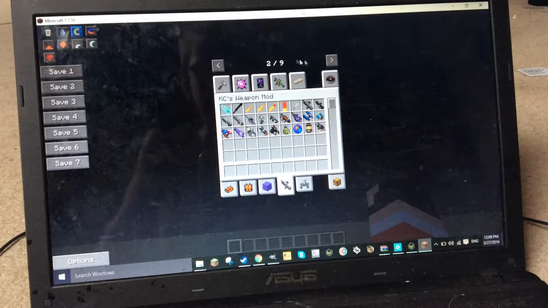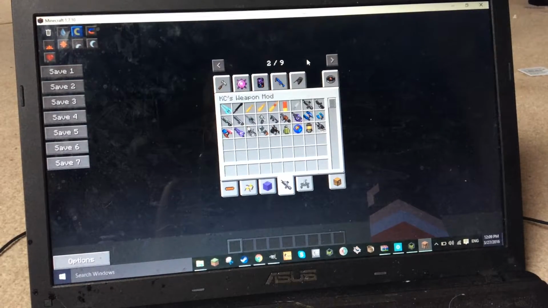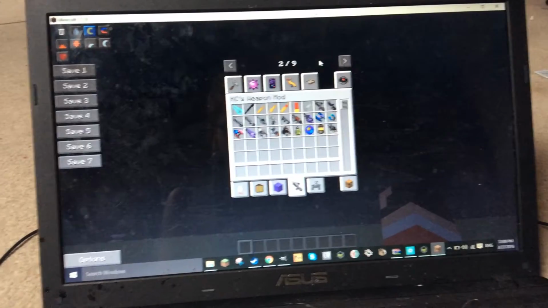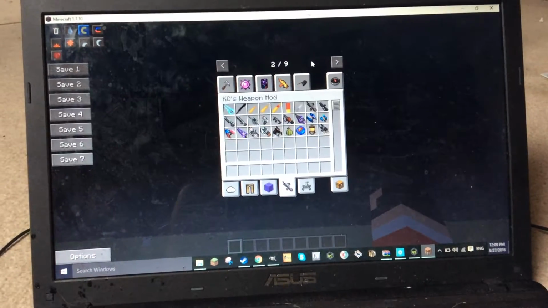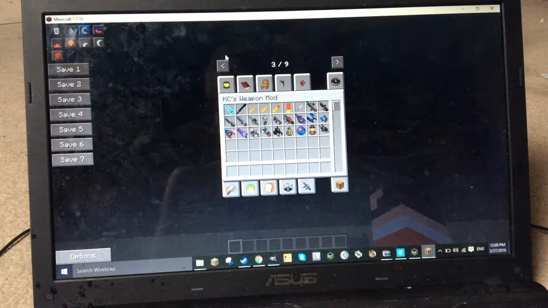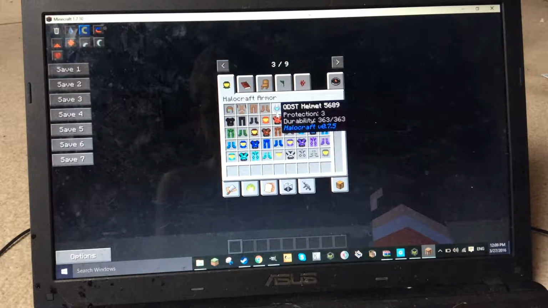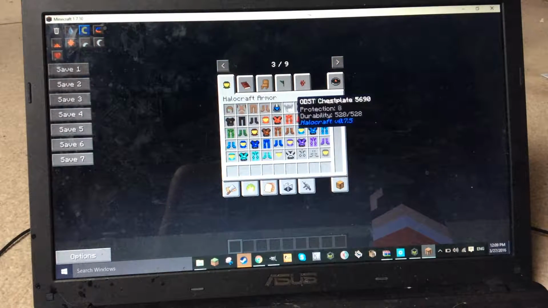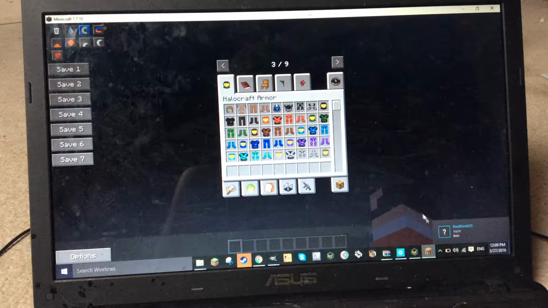I've also got the Flans mod. I might review that another time. I've also got a Halo thing on the Flans mod there, but it doesn't really work, so I installed HaloCraft. So I'm going to start with the armor. So we've got marine helmets and ODST stuff.